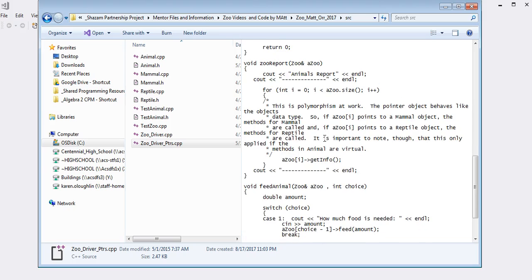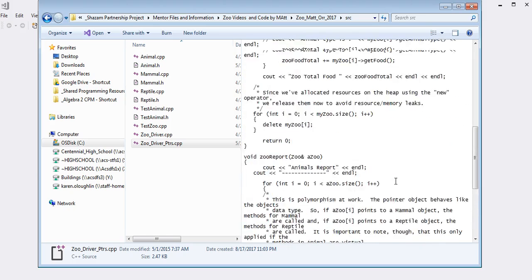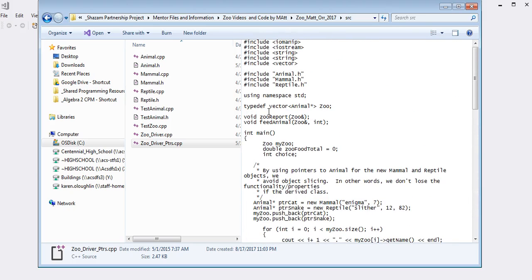But what happens is, we don't know what type of animal it is. It might be a mammal or it might be a reptile, and the program has to act differently if it's a mammal versus a reptile. The only way to do that is what's called polymorphism, okay? In order to do that, we have to use these pointers, and we have to pass by reference and then use pointers to those objects. So you have to create a vector of pointers to whatever the overall base class is. So you'd create a vector of your base class.